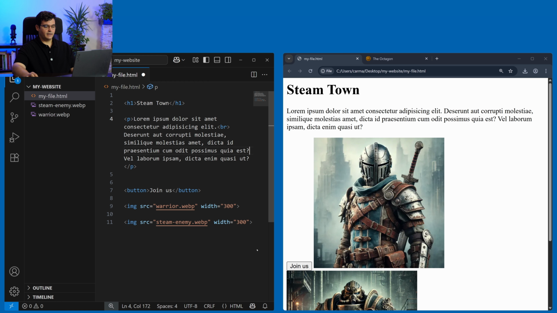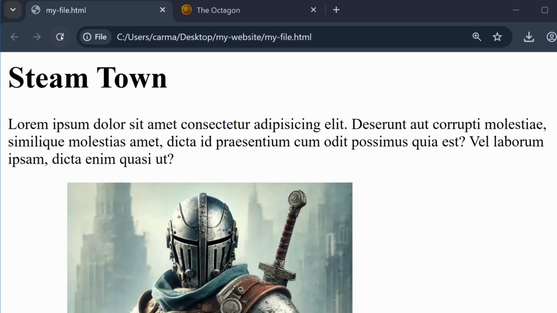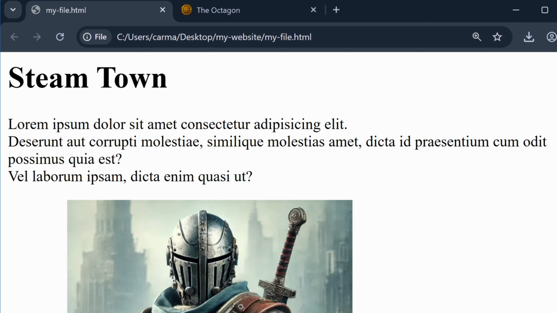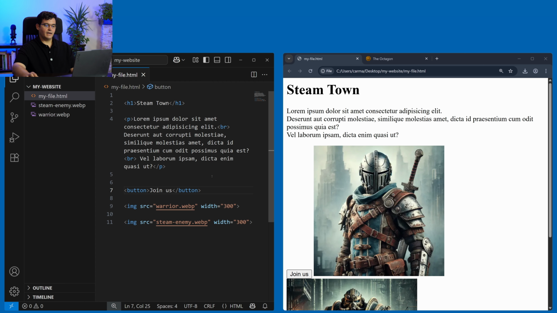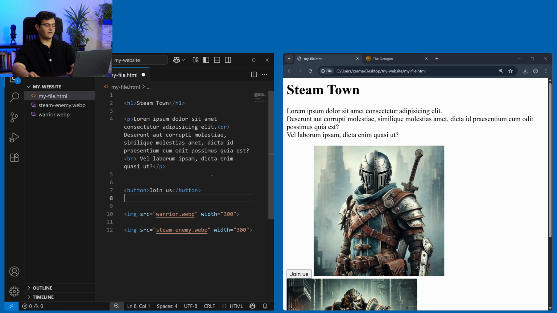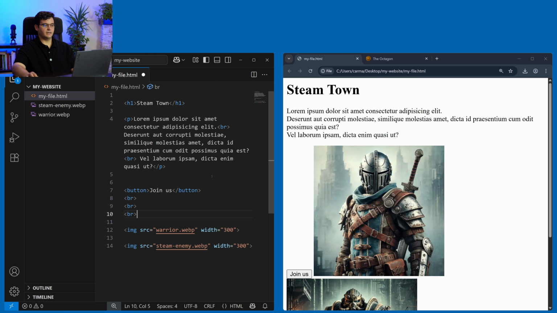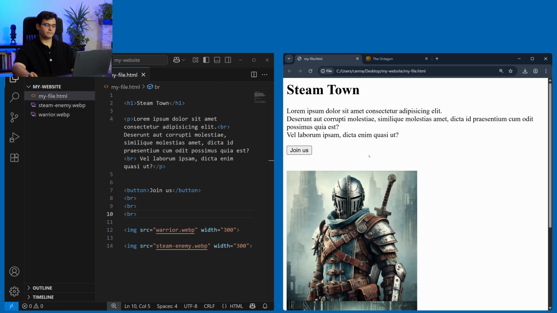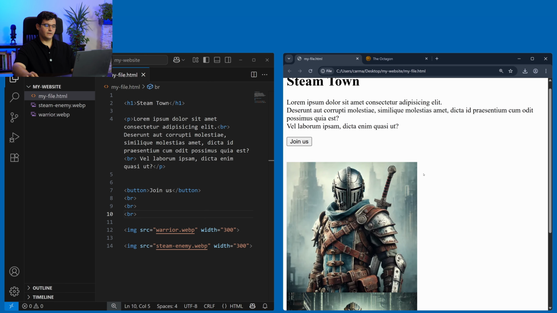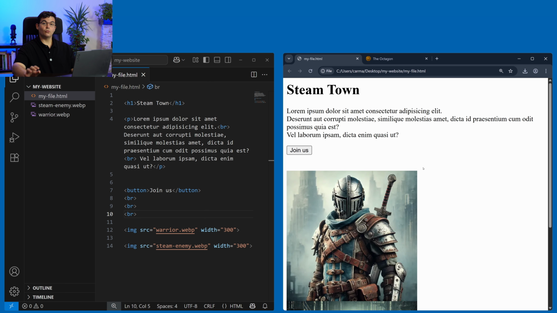So I can add it in a few times, like here and maybe here, save and refresh. And there we go. Now it has separated the text in separate lines. And you can use them to create a bit more space. So if I add a few line breaks here and save, you will see there's some space in here now. A website can have as many elements as you want in any order you like. It can have 30 images, 50 buttons, whatever you prefer. Just add them to your HTML file.